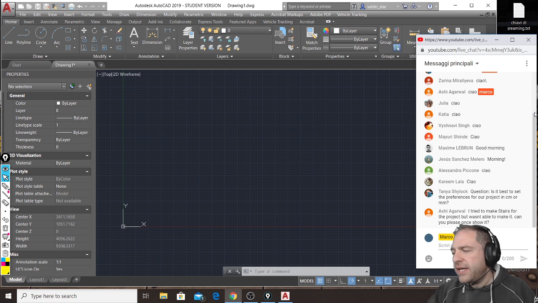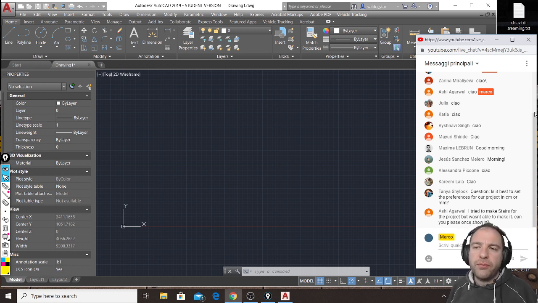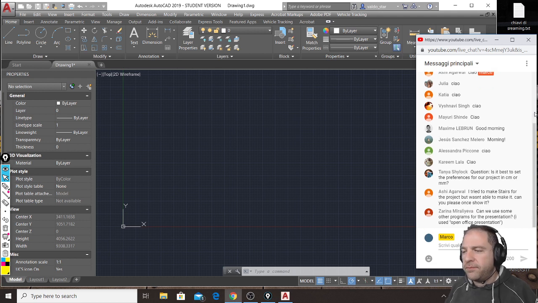Okay, let's start with this today. Stairs are very interesting objects because they are architectural elements that are not placed in one plane only. What does it mean? Sorry.